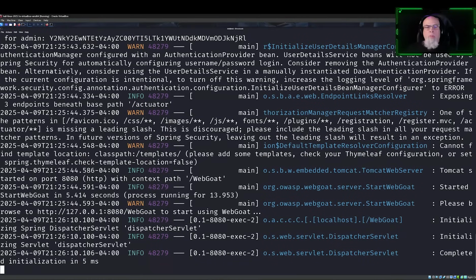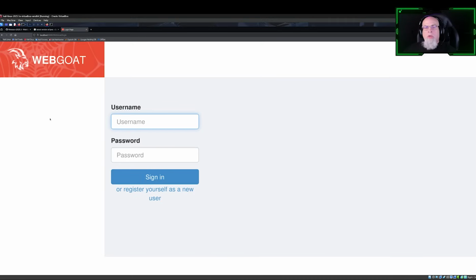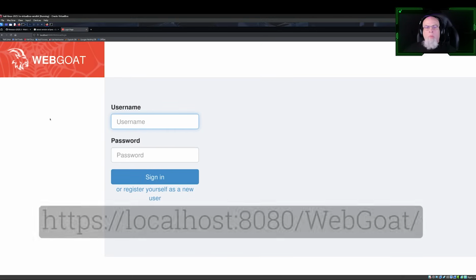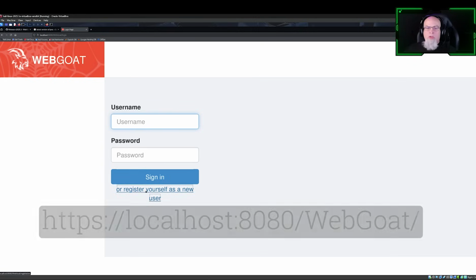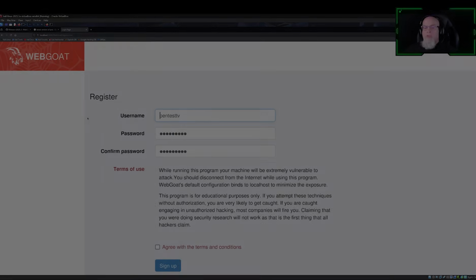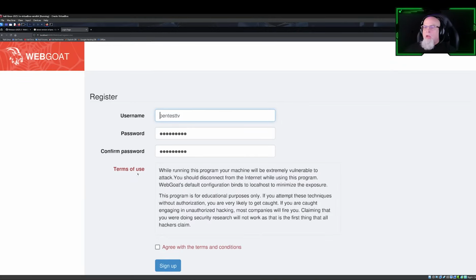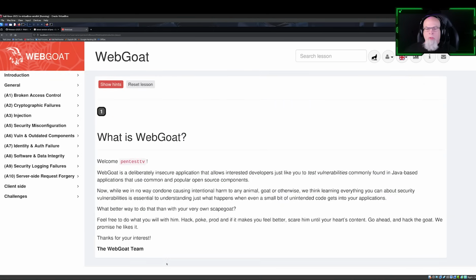All right, so now that WebGoat has launched in the command window, let me go ahead and bring up a browser and navigate to the actual URL in order to be able to use WebGoat. I'll post it on the screen, but in order to get to WebGoat, all we need to do is go to localhost on port 8080, and then the directory is WebGoat. Once we get there, we need to register ourselves as a new user. Once I've selected a username and password, I just need to agree to the terms, sign up, and then it creates an account locally.